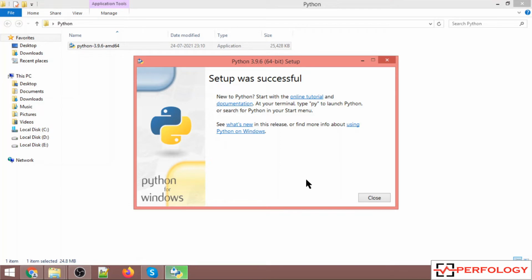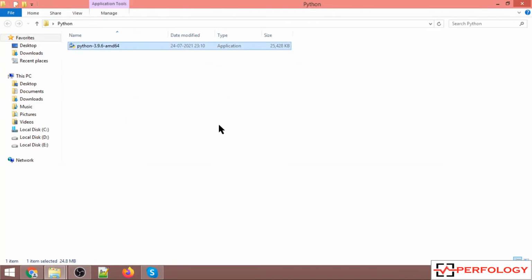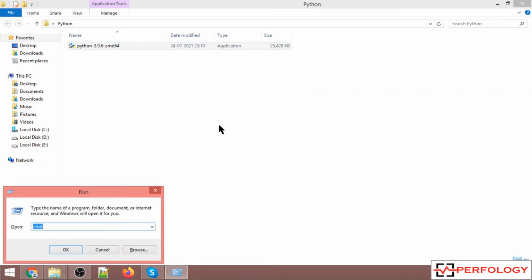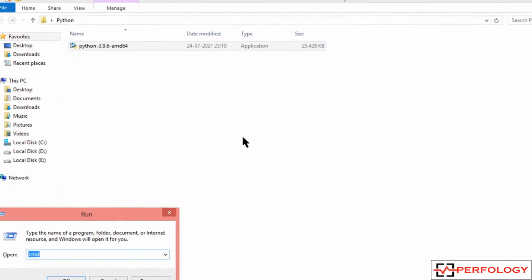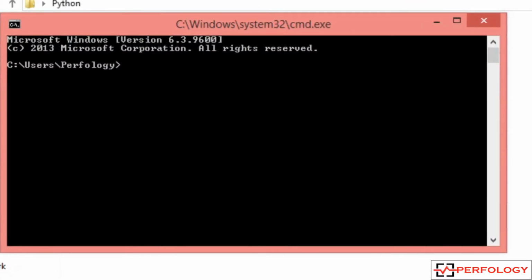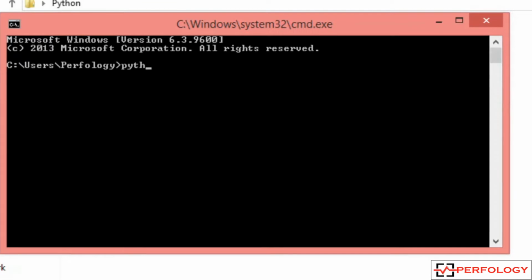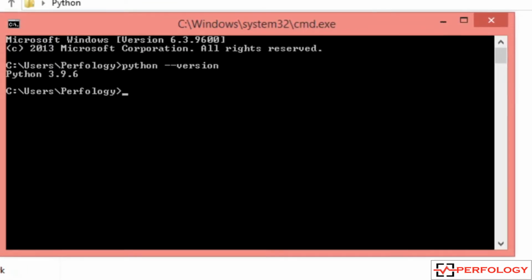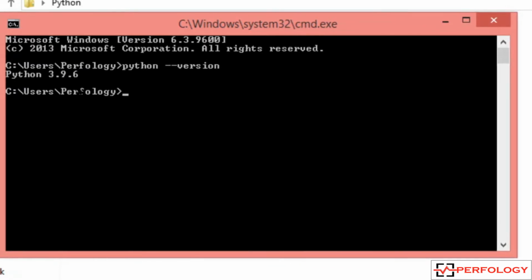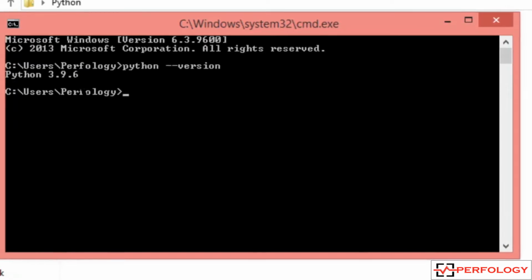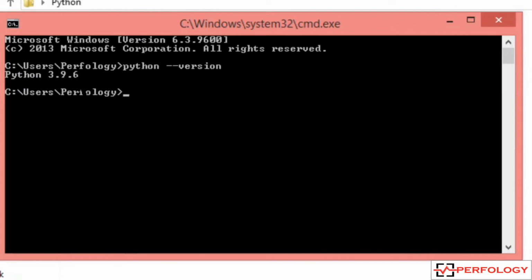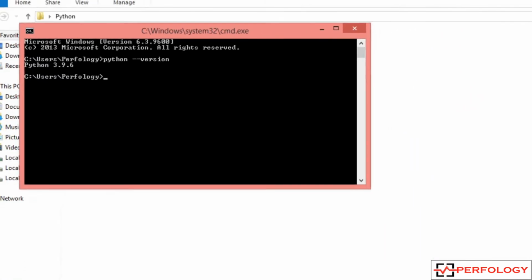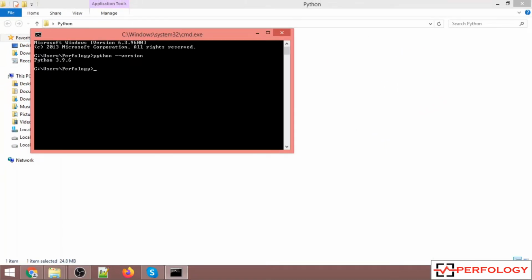So now you can see Python has installed successfully. Let me close this and we'll also verify whether it has installed properly or not. So we'll go to CMD and type python --version. So over here you can see 3.9.6 version of Python is successfully installed in our laptop.